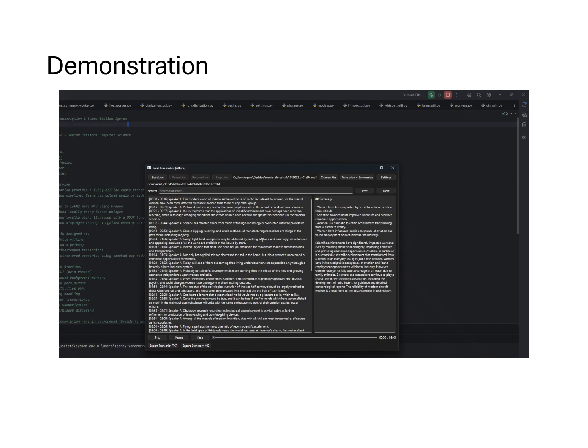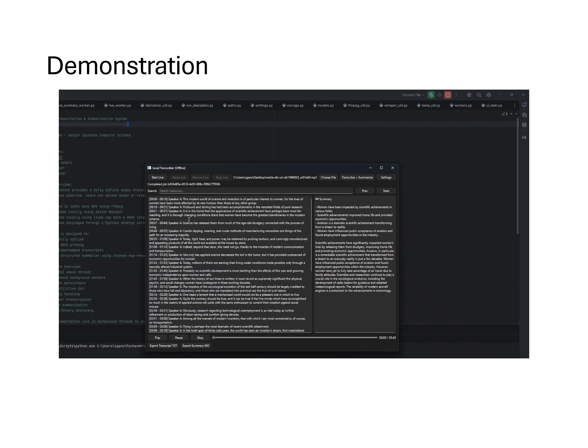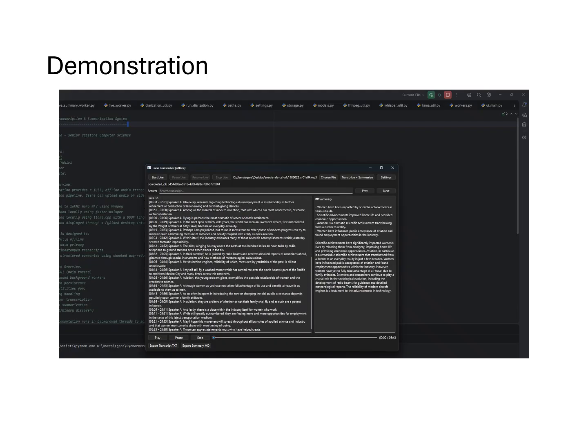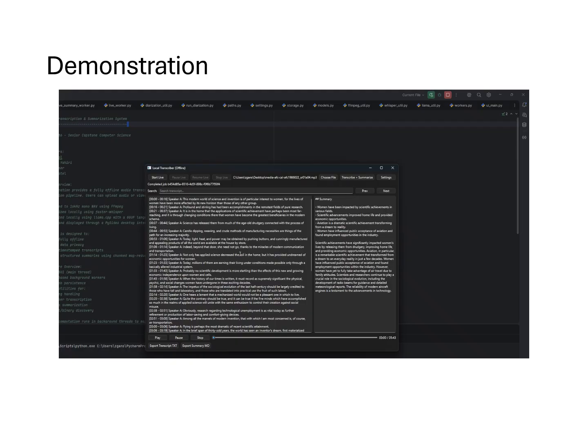So you can see here this job finished running. We have our transcript on the left-hand side. This file only has one speaker, so there's only speaker A, but another file might have two or three or four or more speakers, and they will all be in here labeled separately.